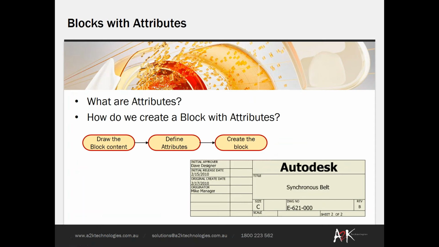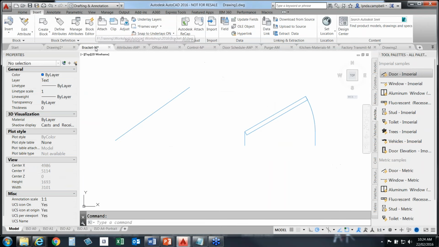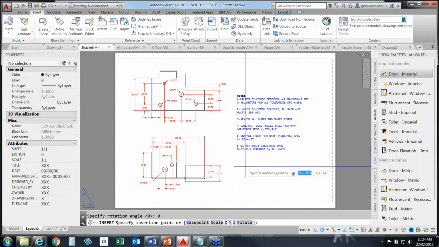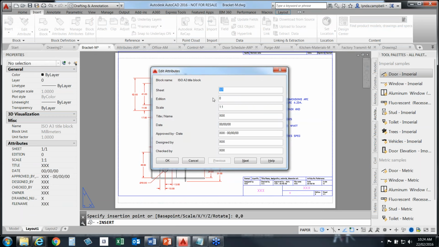What are attributes? An attribute is a label or tag that attaches data to a block. Most commonly, what we're used to seeing within an attribute is our title blocks. So if we insert our title block here, your A3 title block, I'll put it in at 0,0, and that's what we're very familiar with on our attributes.